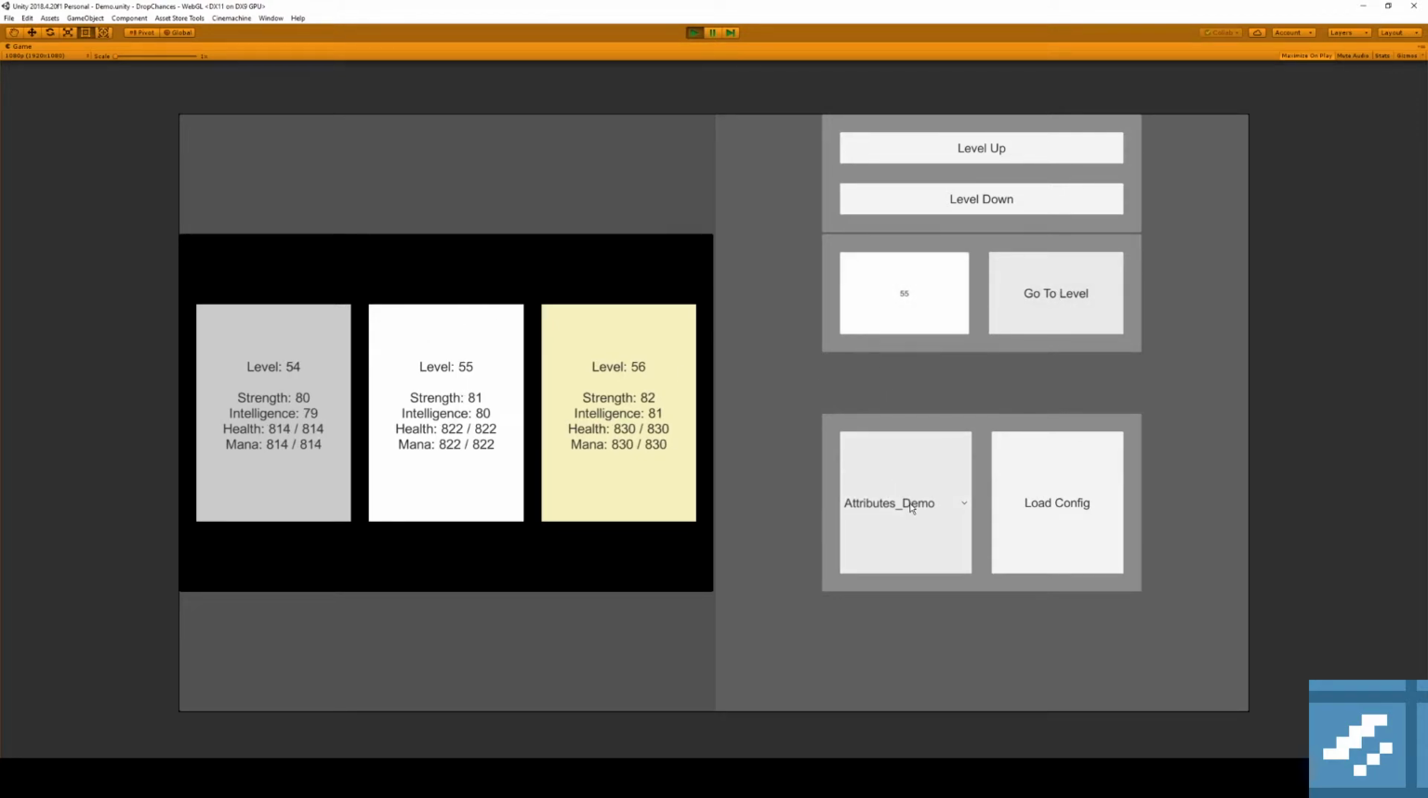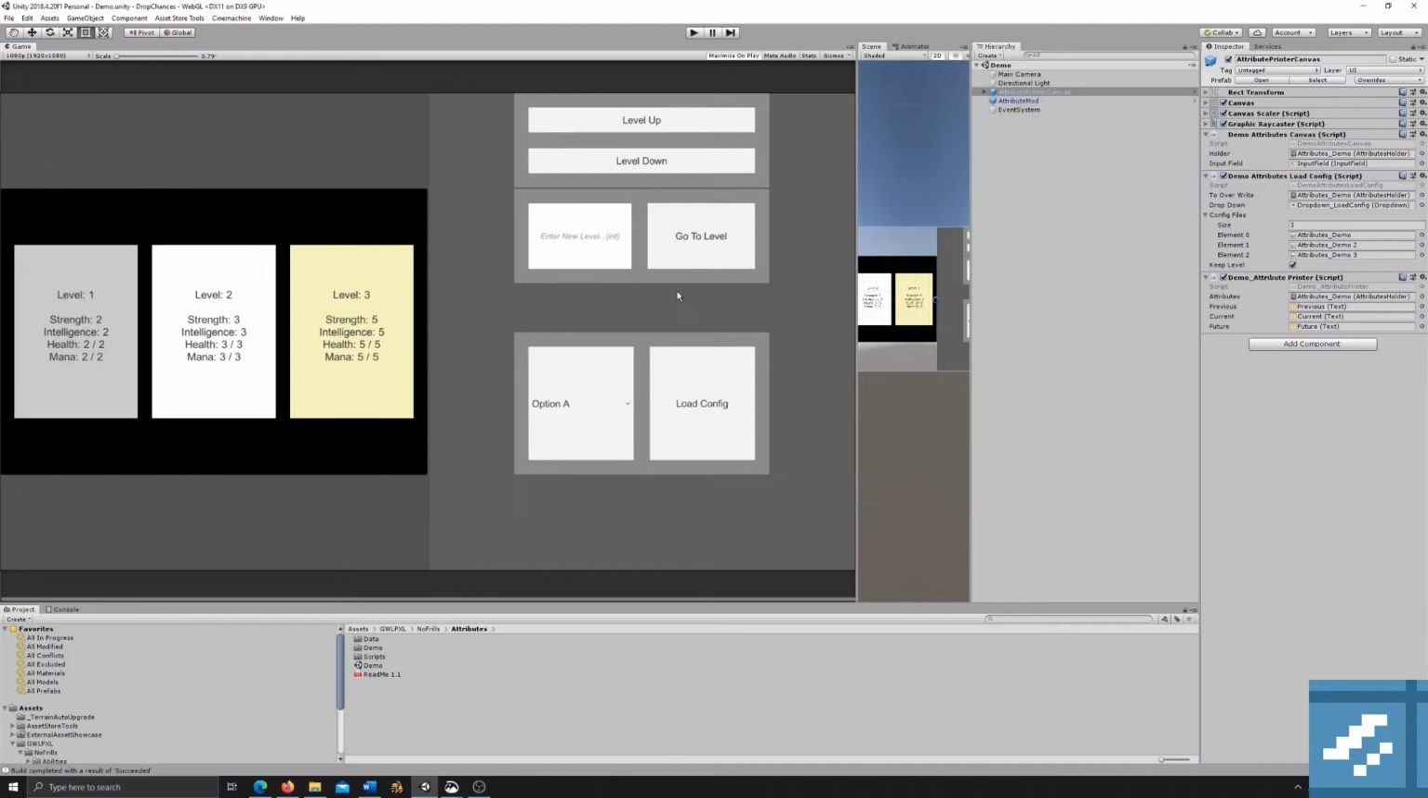Down here is something new, and you can load different configurations. So if I go to here and do attributes demo 2 and load it, you see I've loaded a different save file. And then I could go ahead and do 3, different again, and I could still go ahead and level it up, and that's fine.